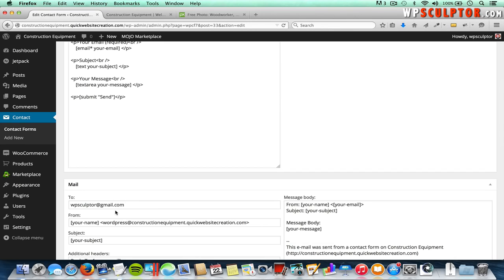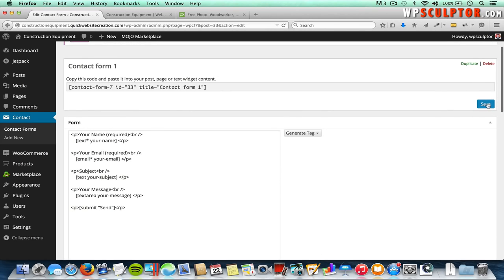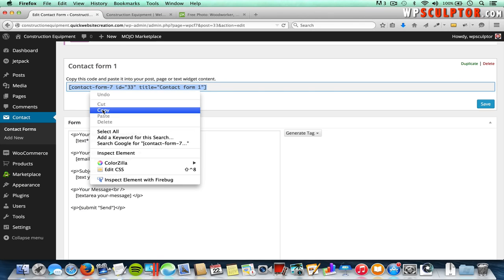If you need to change that, you would change it here by putting in the email that you need, and then you would scroll up to the top and you would need to save that change. And then to add the contact form to our contact page, we need to copy the shortcode here. So select all of that, make sure you get the brackets on each side, and we're going to copy that.